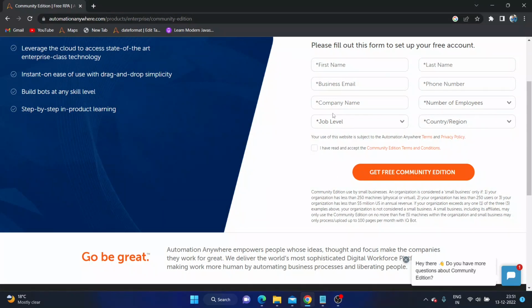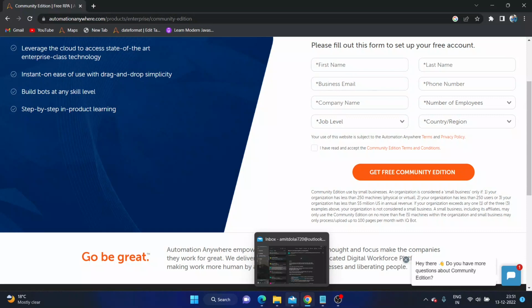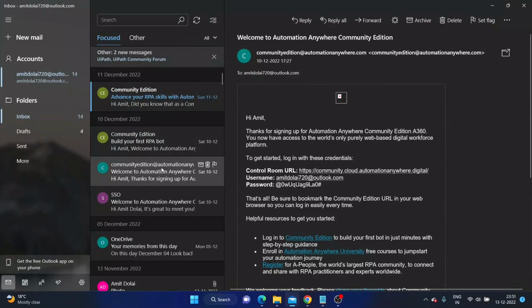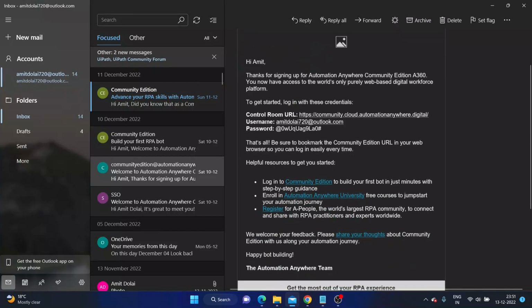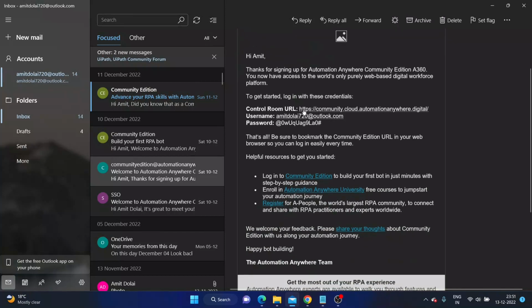So as earlier, I have already filled all this information. So I have received an email from automation anywhere here. Let me show you this email. So this is my control room. This mail I have received from automation anywhere team. So this is my control room URL and this is my username and this is my password. So simply copy this URL and paste it in your browser.